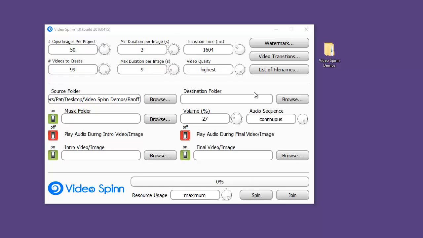easy it is. So what Video Spinn lets you do is it lets you join together video clips and images into basically a slideshow type presentation, and it can do this as random as you want or as non-random as you want, and you can do up to 100 videos in one shot.